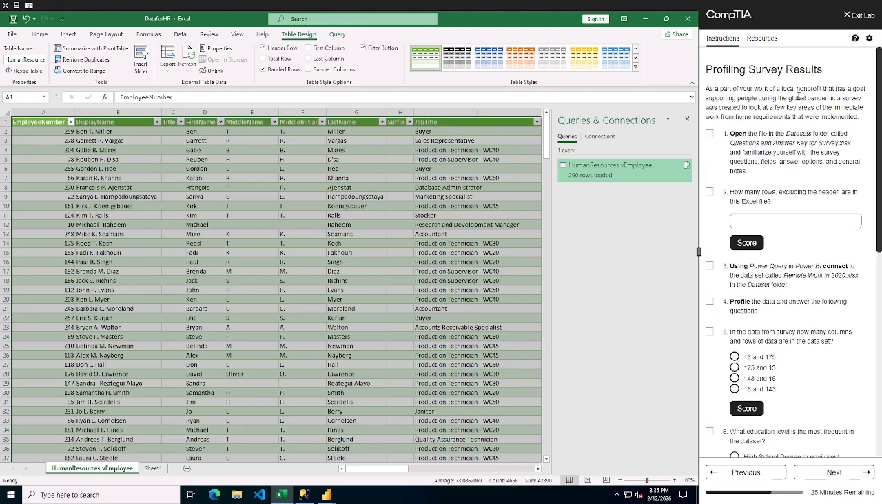So as part of our work of a local nonprofit that has a goal of supporting people during the global pandemic, a survey was created to look at a few key areas of the immediate work from home requirements that were implemented. Open the file in the Datasets folder called Question and Answer Key for Survey and familiarize yourself with the survey questions, fields, answer options, and general notes.